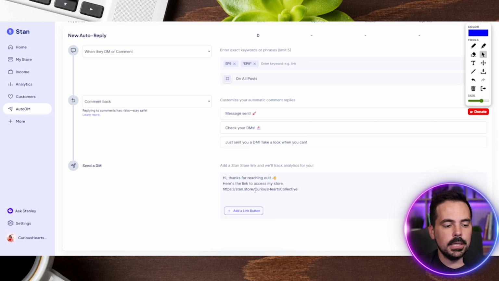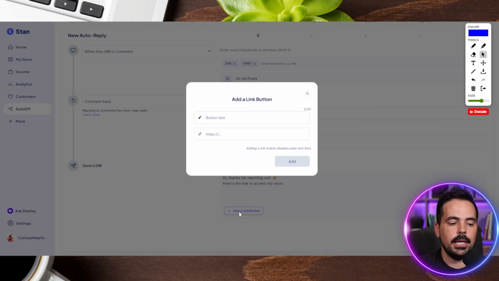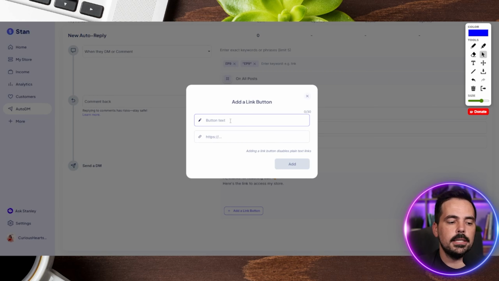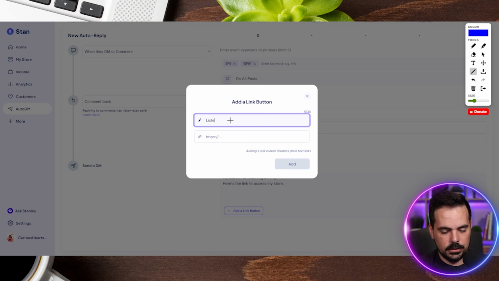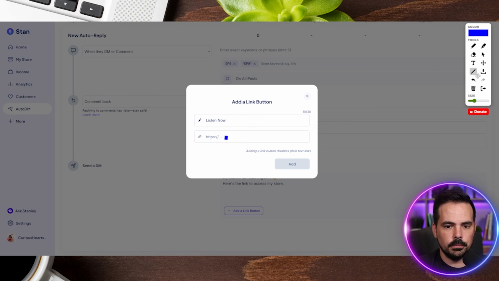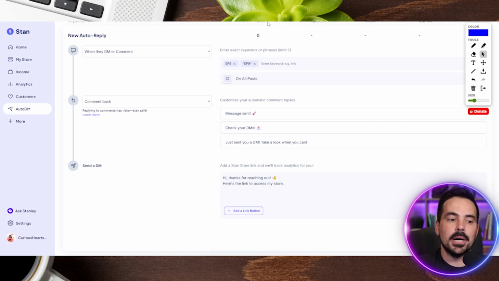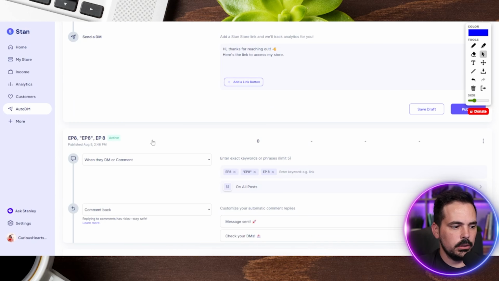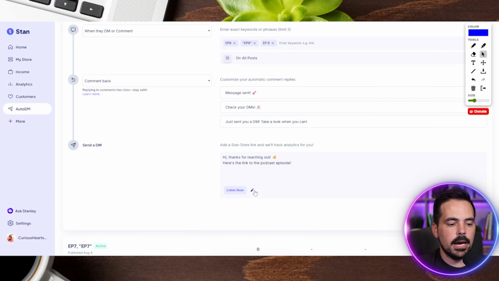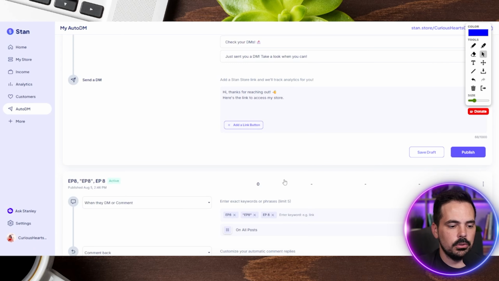And then instead of putting a link right over here, we actually just remove this. And over here, we just add a link button. So you can go ahead and say, listen now. And then whatever the link is here, we're going to click on add. Well, it's not going to let us because there's not an actual link. And then it'll add a button right over here, which I'll show you actually from here. So it'll say listen now, and you can actually edit this if you absolutely need to as well.